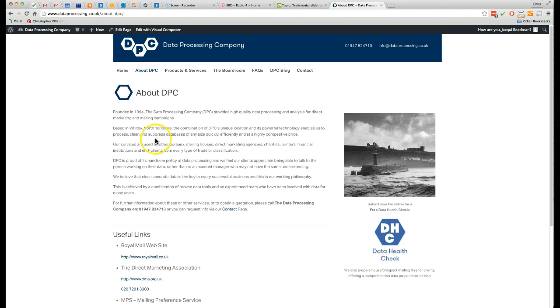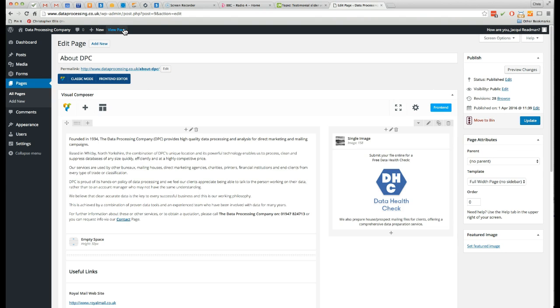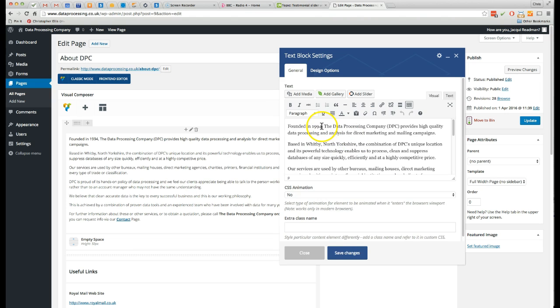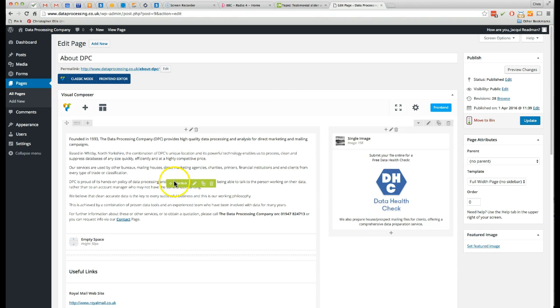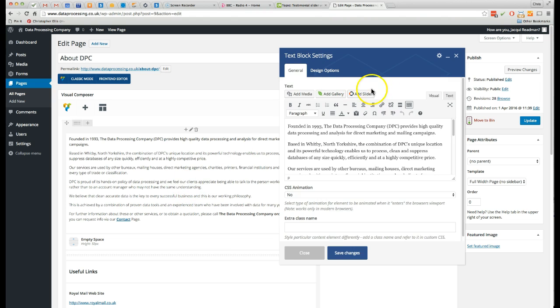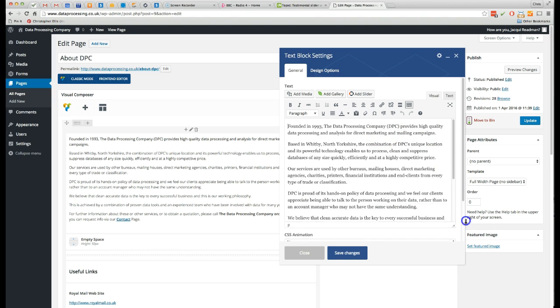Now we see in the front end it says founded in 1994, which is incorrect. So let's go and edit the page. Click on the pencil icon, change back to 1993, click on Save Changes. You'll notice there's quite a few little icons here which allow you to update various parts of your page.